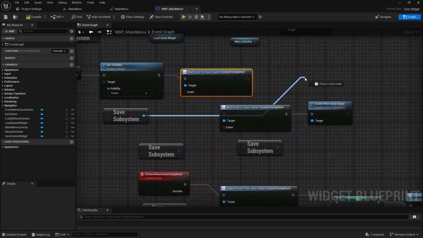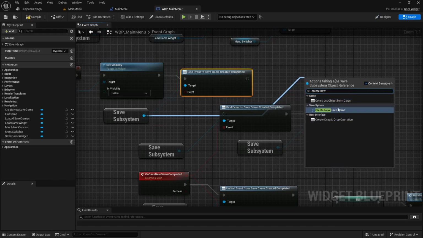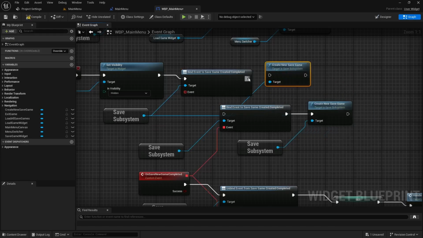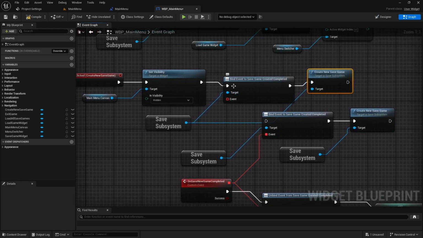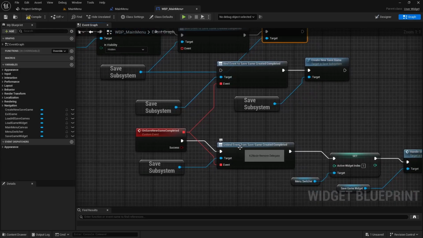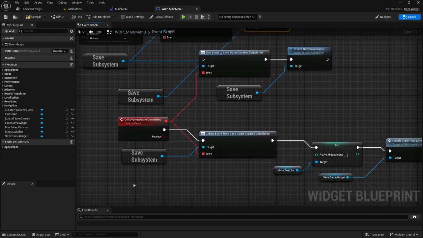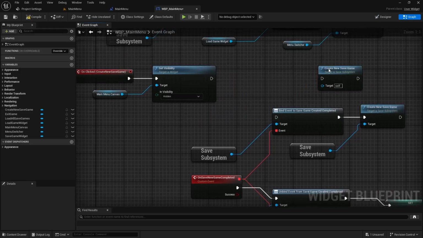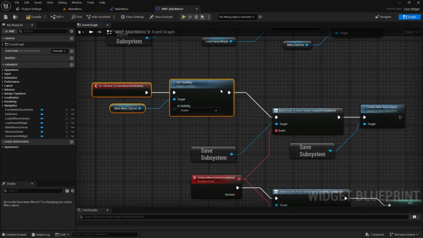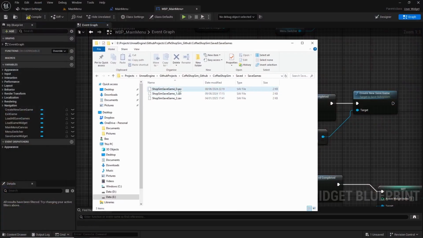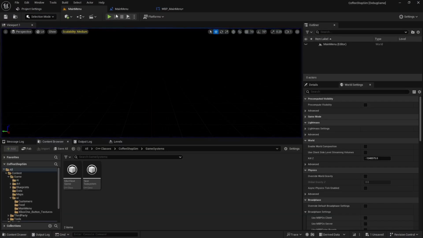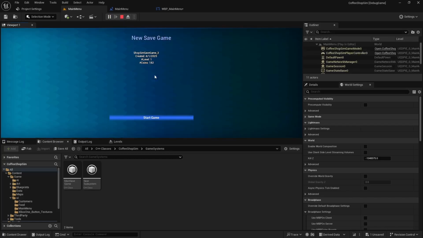And finally, we can just call Create New Game, New Save Game, because they are both public, we can use them. As soon as this event finishes, we should unbind the event so we don't have lots of events created, and we can do something like show the information. I'm just going to remove this and leave it as I had before, and I will show you. Currently I have these 3 save games, so I'm just going to show you one more. So it will create Subsystem Save Game 3.